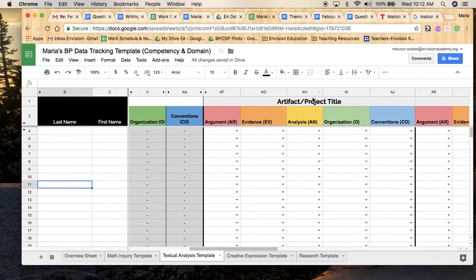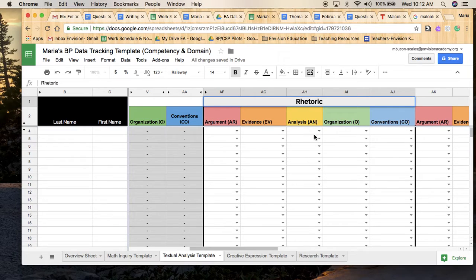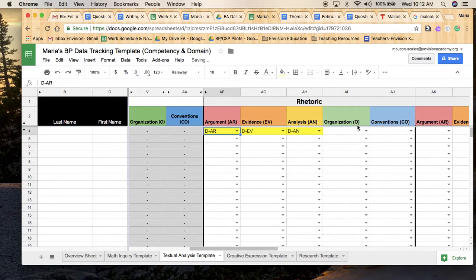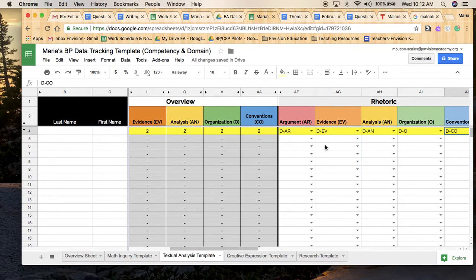So over here, let's say that my first artifact or project that I'm doing is about rhetoric. I'm going to put that as the title, and then I would just type in how my students are doing in each of these areas. Oh, that's really unrealistic. So let's say that they're developing on this first opportunity. So I would go in and I would fill in my data, and you can also hand type this in. You don't have to pull it from the drop-down menu, but the purpose of that is just to make sure that it will auto-populate over here.